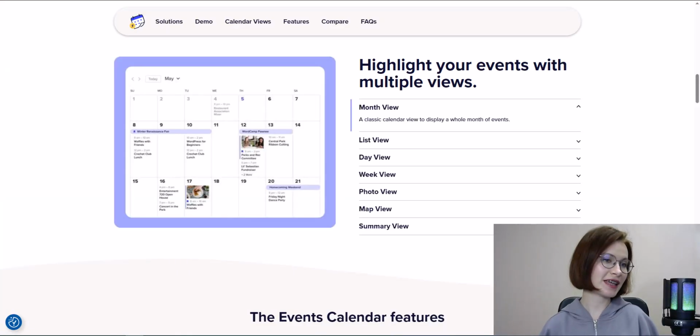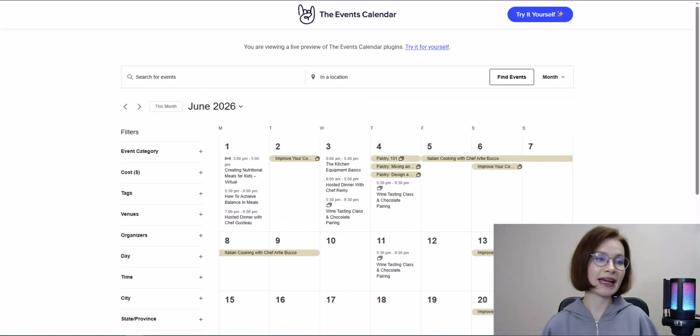So, what is the Events Calendar? It's a WordPress plugin that lets you create, organize, and display events directly on your website using calendar layouts. It adds a custom event system to WordPress where each event can include a date and time, a location, organizer details, and event categories and tags.